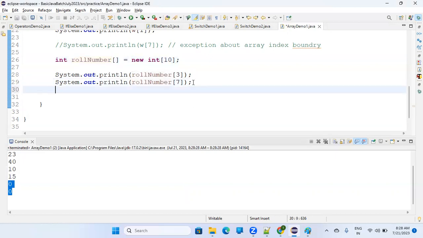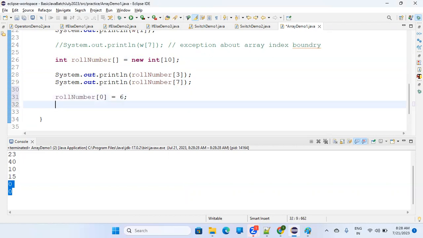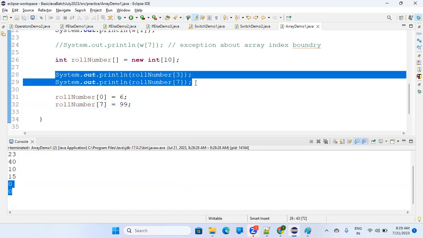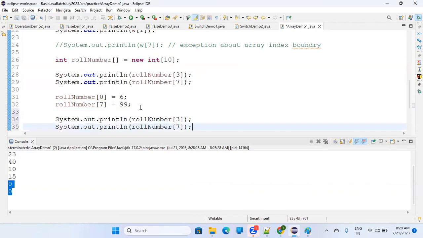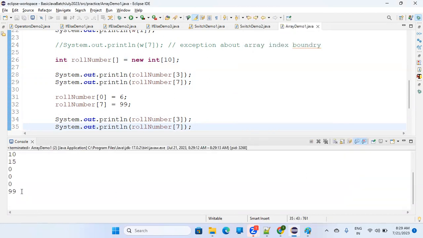Right? Now, if you want to fill the values, you can say roll number of 0 is 6 and all, right? Let's say roll number of 7 is 99. So this time, if I print 3 and 7 again, what will happen? Roll number of 3 is still 0, but roll number of 7 will be 99. Okay. It will work like this.